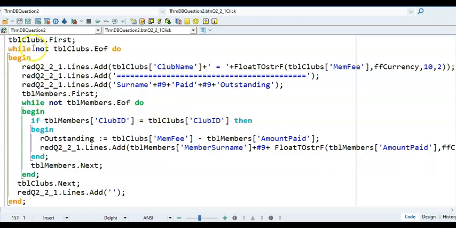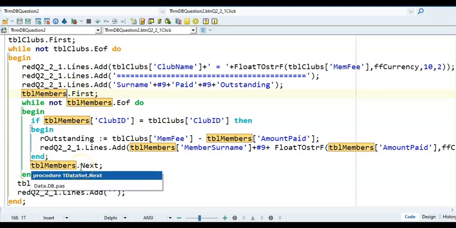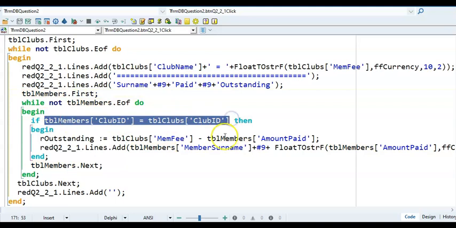So now I'm still on the inside of TBL clubs, but I start looping through TBL members, starting with dot first. So this is really the same. Dot first, while not end of the table, begin, end, and before the end, have your dot next, but on the inside of the loop for TBL clubs. And the aim here of this if statement is now to test where they have the same value in the field where they are linked.